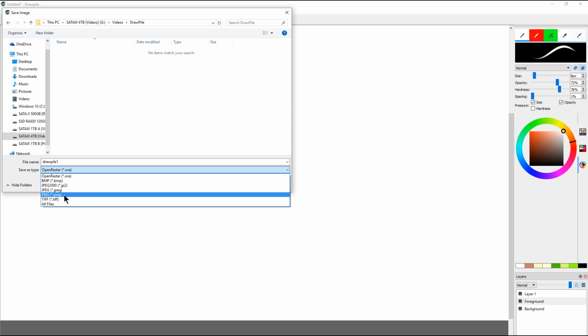If you're doing really highly detailed work that you might want to print or sell or do something commercial with later, go ahead and save as TIFF because that's going to be the highest quality format. It's going to be a pretty large file though, so if you want a high quality format that's not too large, you can always go with PNG, which is what I usually use.